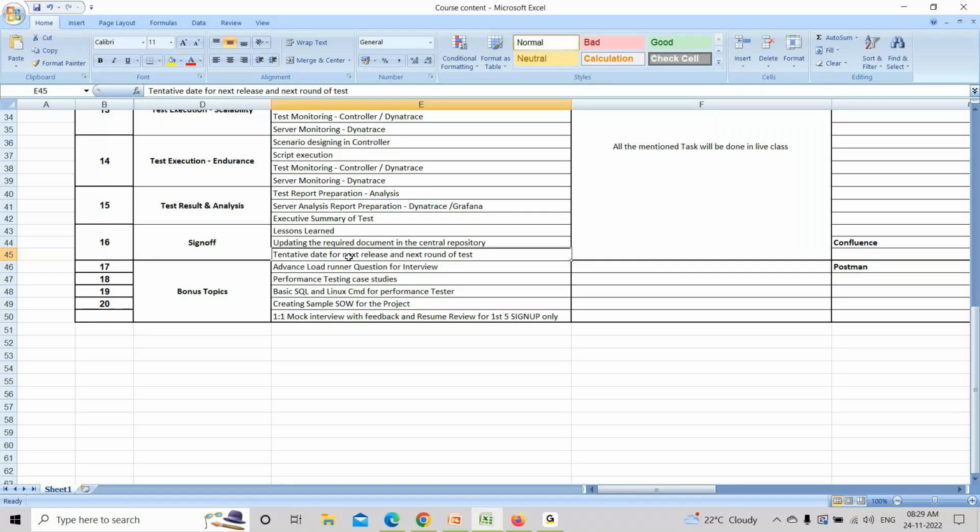There are a few additional bonus topics that we have covered. First thing is advanced LoadRunner questions. We'll have one session. This is for the people who are preparing for interviews. We'll be discussing a few good LoadRunner questions, the difficult questions that I would ask if I were taking an interview, to know that the person really knows the thing.